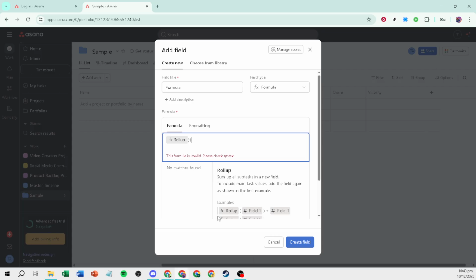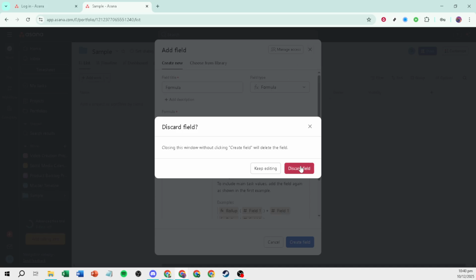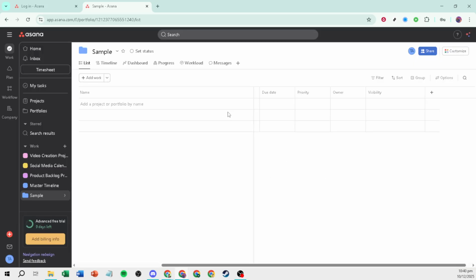If the totals don't look right, confirm that each project actually uses the same numeric custom field and that values are entered. Refresh the page after any changes. That's it. Your rollup is live and will update automatically as your project data changes.